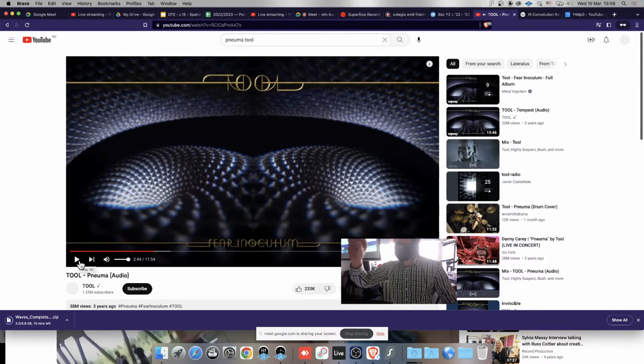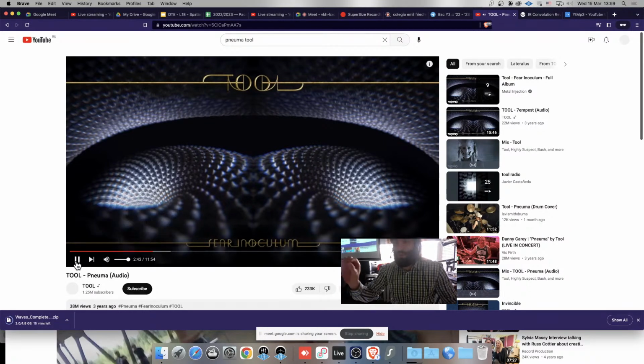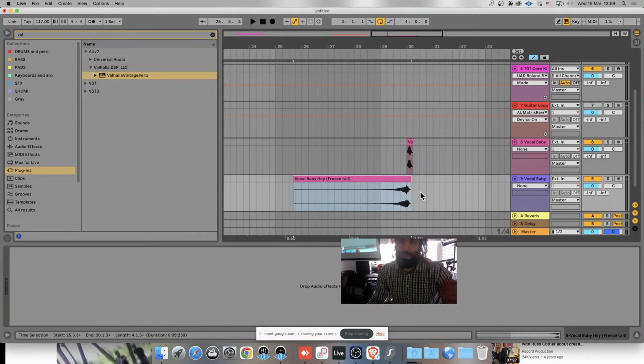You see this? It's a typical thing. It's a really cool thing to use. I use this resource a lot. That's a reverse reverb tail before the attack of the next vocal hit. So that's a really cool thing you can do with reverbs.